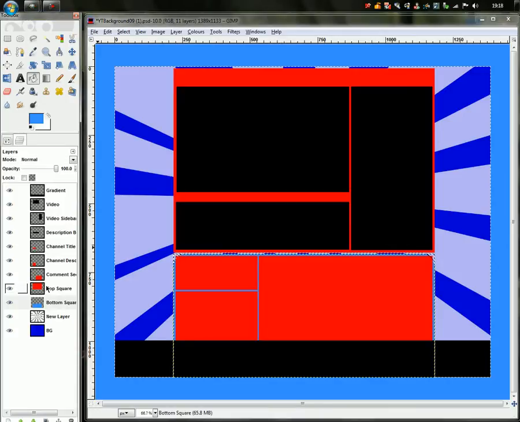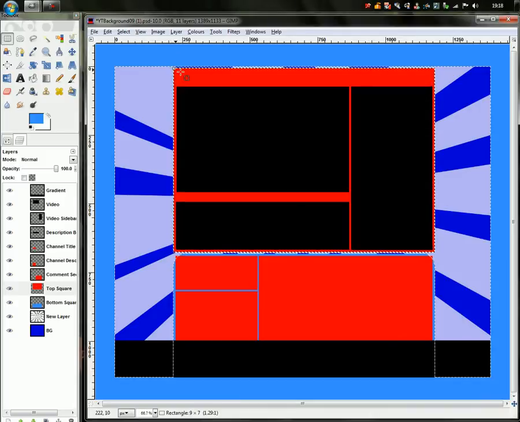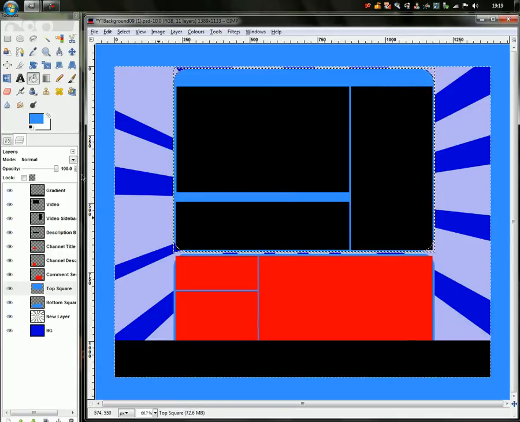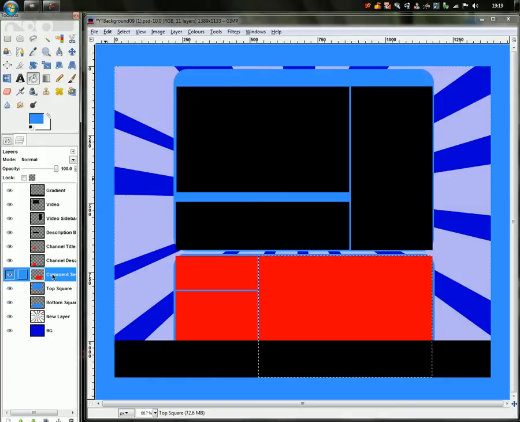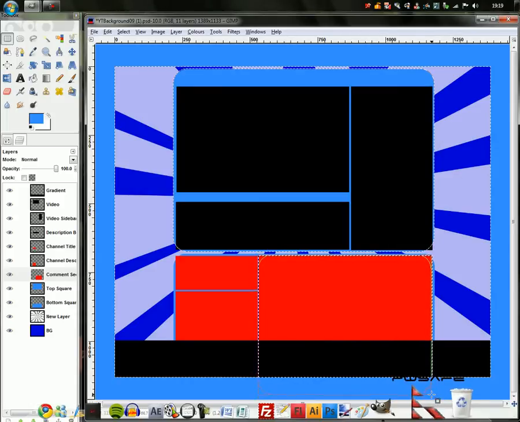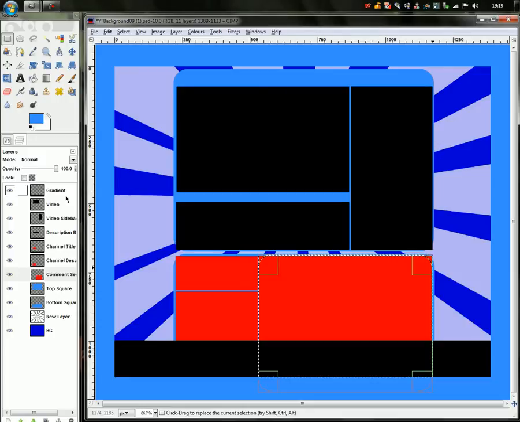Now I'm going to do the same with the top square. Just do that. Now try not to let the selection go over the edges, because it doesn't look as good if that happens. Select, invert, delete. Now we're going to do the same thing that we've just done with all the other layers, except the layer gradient, new layer, and BG.